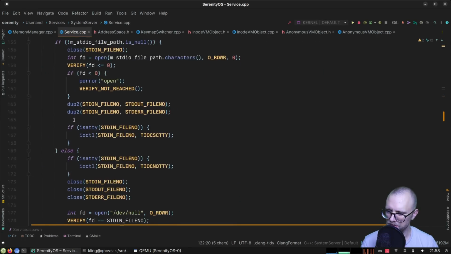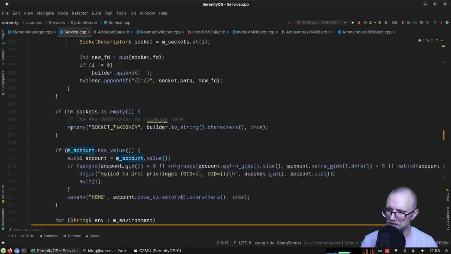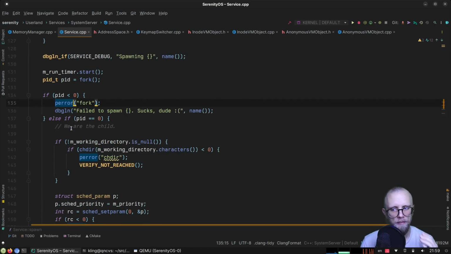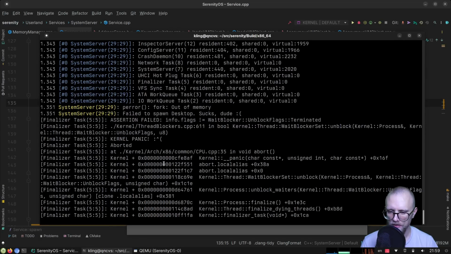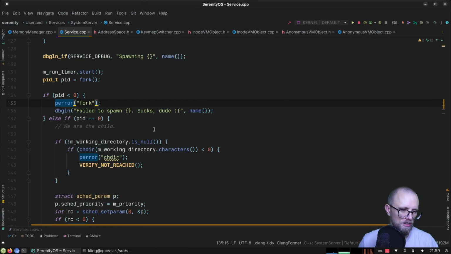So what happens if we fail here? Then this function returns. Yeah. Anyway, seems like there's more errors to be tracked down, but we're already closing up shop.